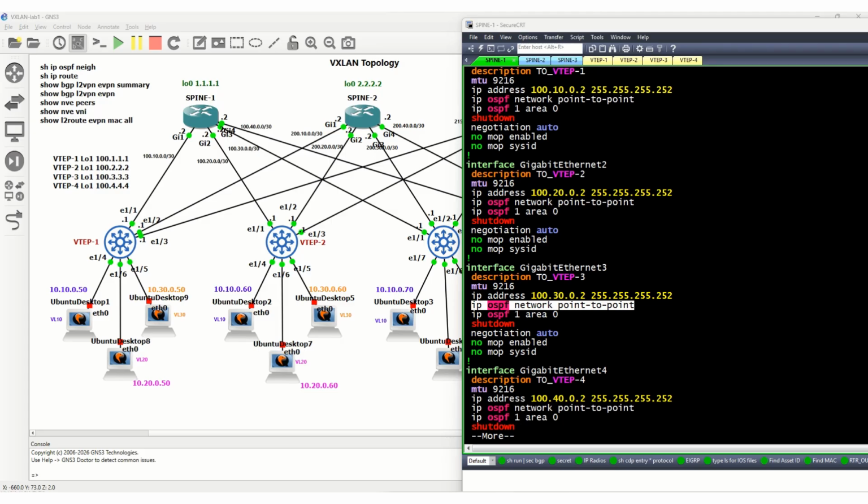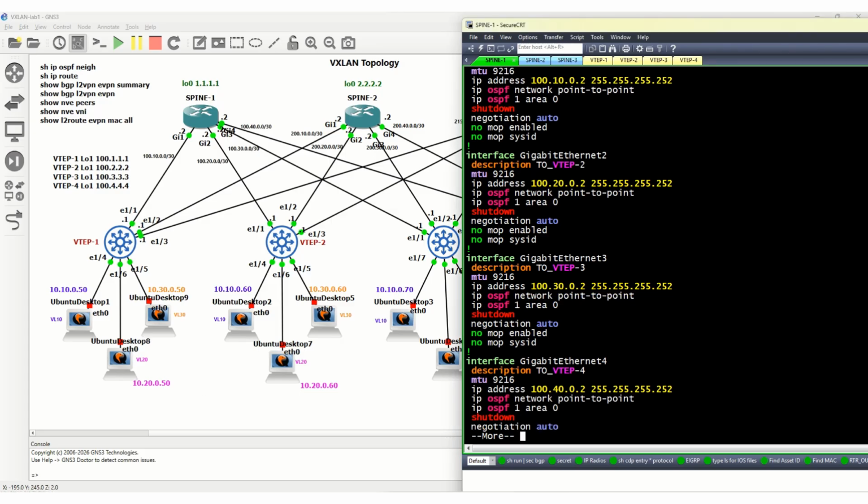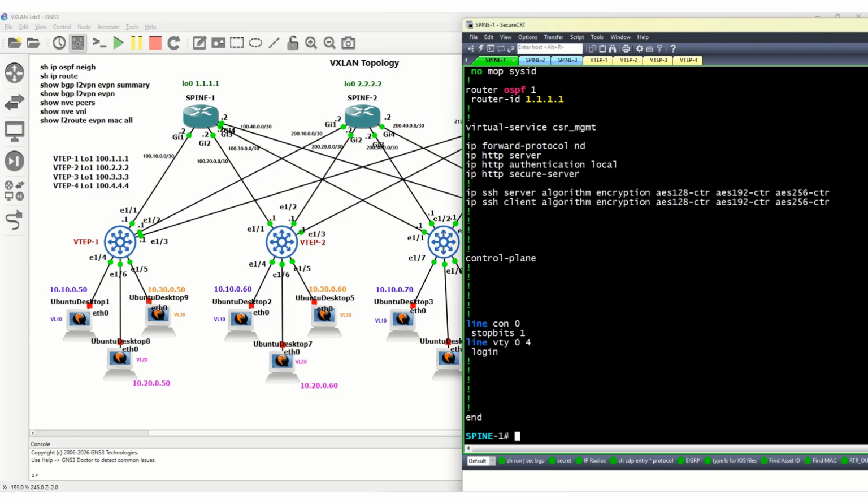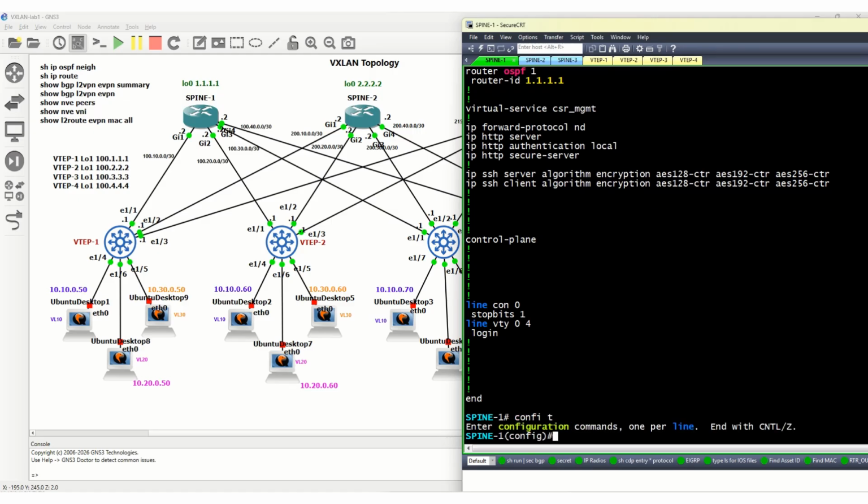Alright, so in this video, I'm going to go ahead and just type all the BGP commands, and you can fast forward through it, but I'm going to type them all in and then go through all these commands.